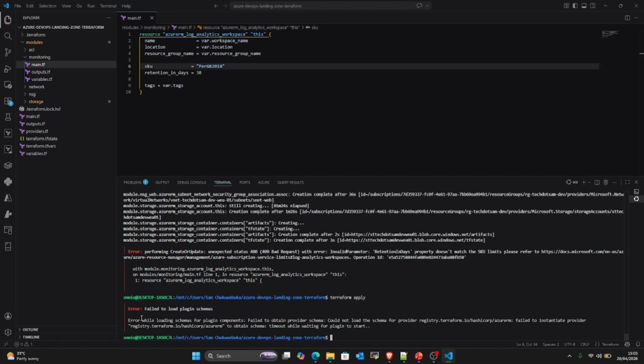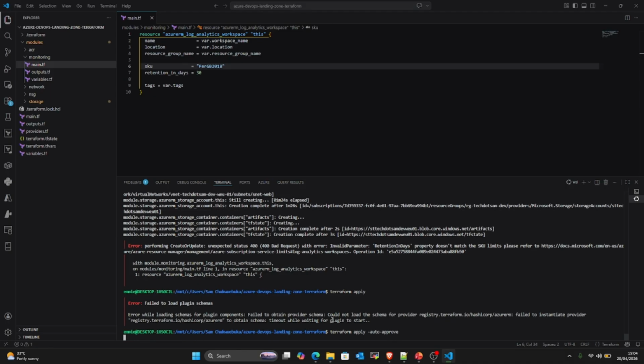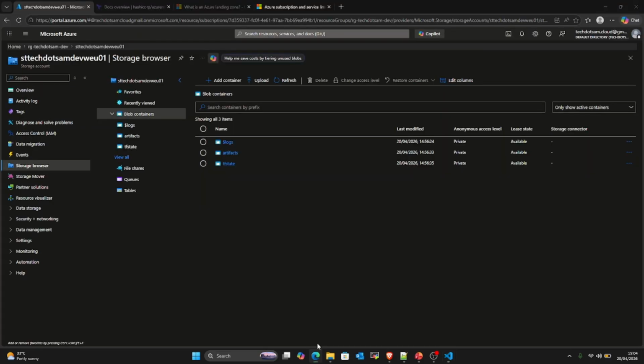Failed to obtain provider, could not load the schema, provider registry has capability to initiate, and so on. Okay, I think this timed out, so I'm just going to apply it again. I think this is actually a good place to pause this video, and in the next session we're going to complete it and also do our TF backend, and we'll call it a wrap for this particular project. So I'll see you in the next video. Enjoy the rest of your day. Cheers.